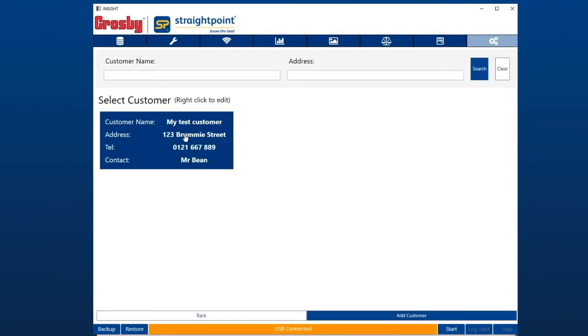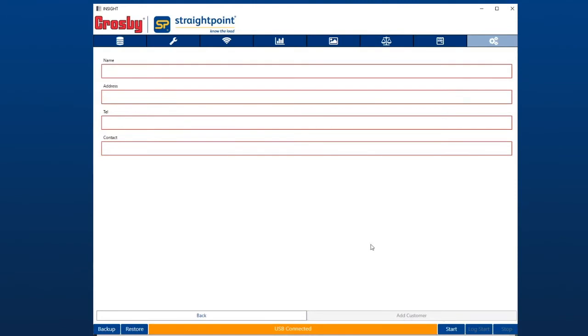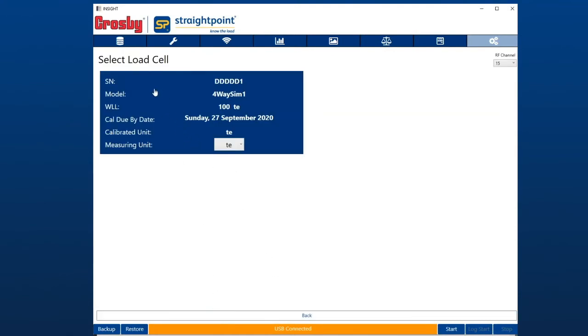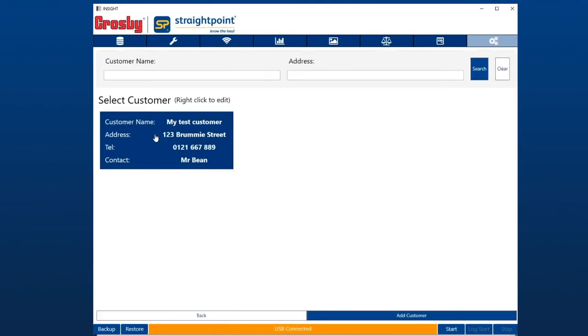And then here is where you would add the customer details that you're doing the test for. So let's say you're doing some sort of water bag test, so you're doing a proof test using water bags. You would add the name of the customer who is the duty holder of the crane that you're testing, as an example. But in this case, I've already added a customer. I'll show you what it looks like to add a customer. So you add the name, address, telephone number, and contact details. But I've already got that set up. I'm going to select this test customer.